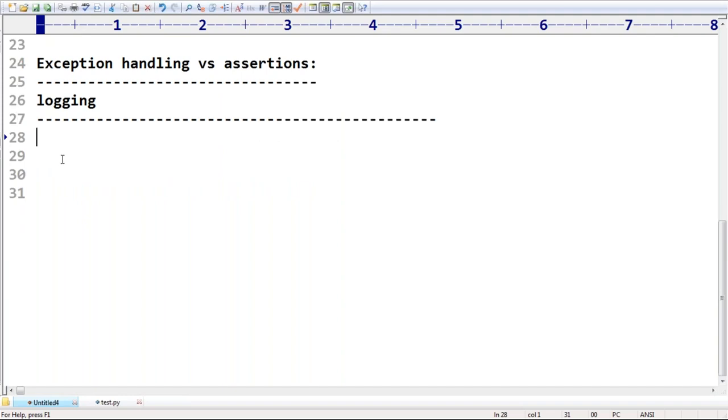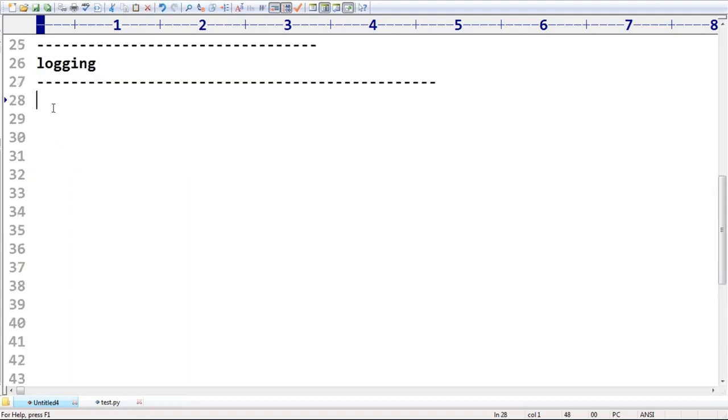Why am I spending so much time and repeating multiple times? Even in yesterday's session I repeated multiple times. The reason is it is a big confusion for most people: what is debugging, what is logging, what is exception handling, what is the meaning of logging, and how you can implement it. That's why I repeated it multiple times, even in yesterday's session.